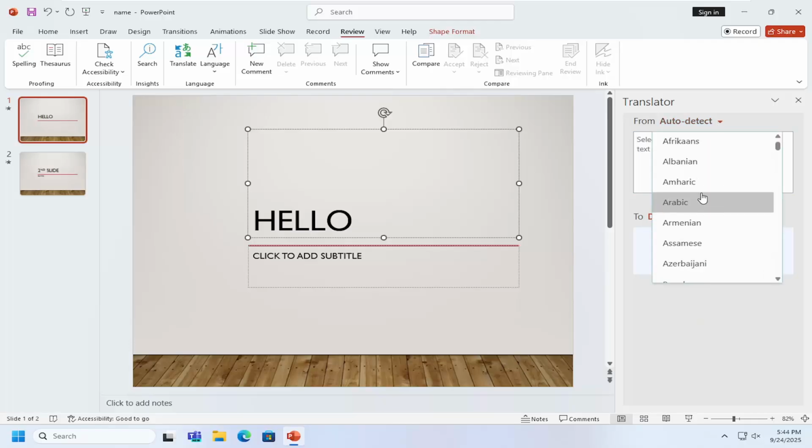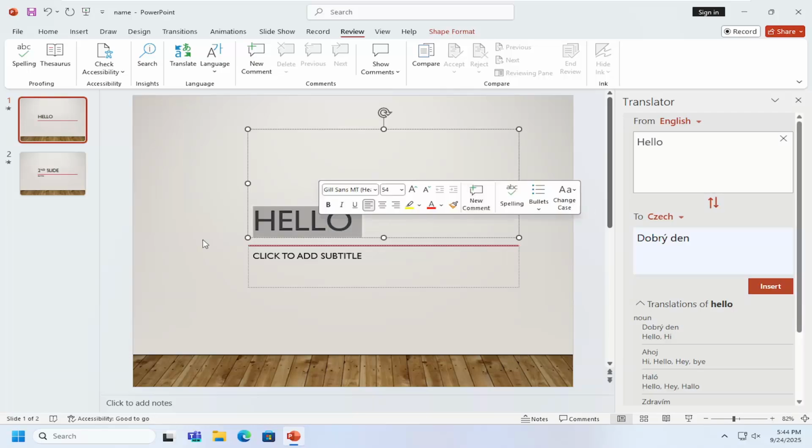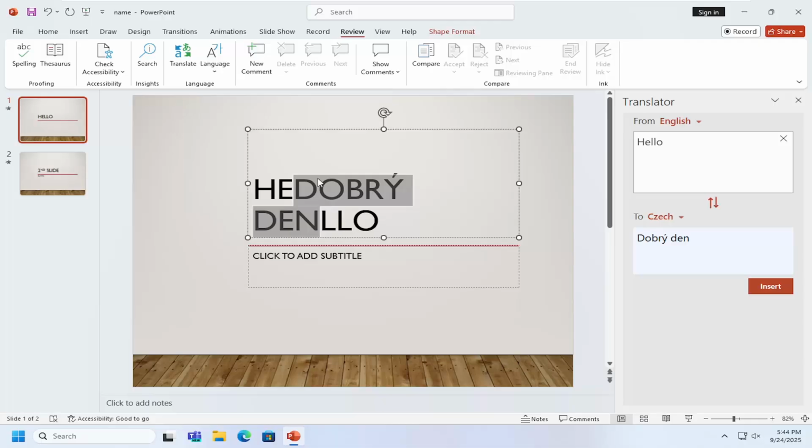You can auto detect it, so you can select what language you are translating from, and then what language you would like to translate it to. And that's pretty straightforward. Just select the words on the slide, and then it will translate it over here on the right. And that's pretty much it. You can insert that translation as well if that's what you would like to do.